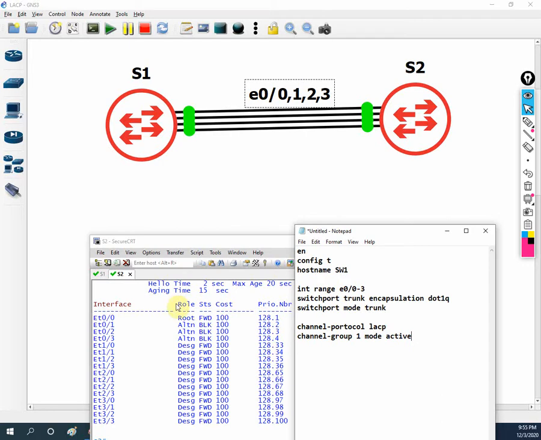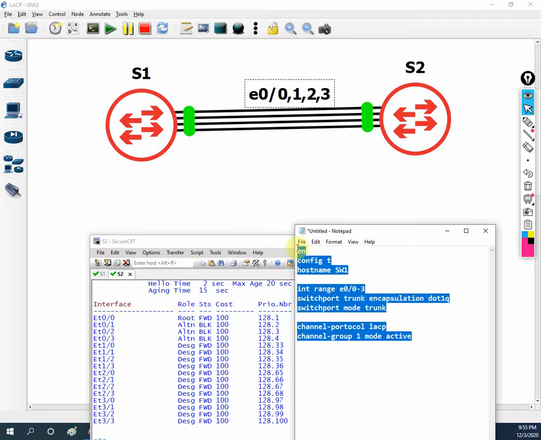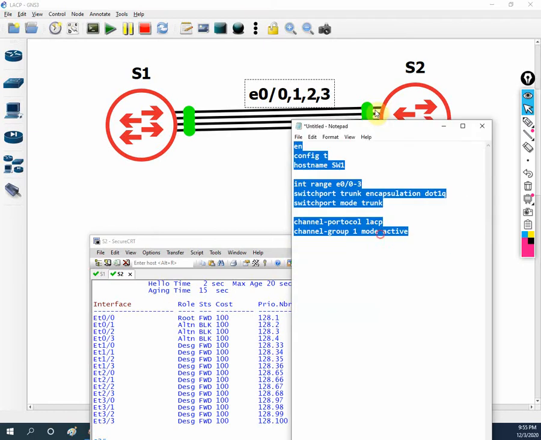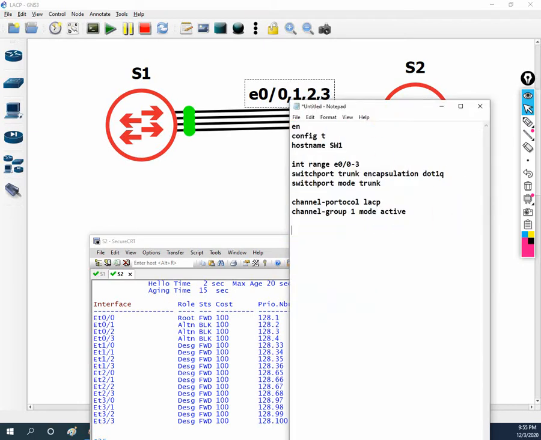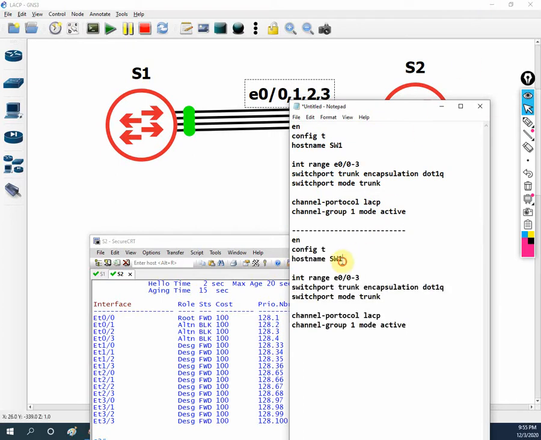So this is the configuration for switch 1. What I will do, I will copy the same configuration here. I will press enter and paste this configuration. I will change some parameters, that is I will change this to switch 2. So this will be switch 2.